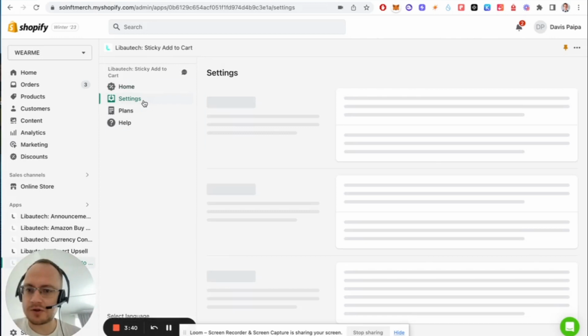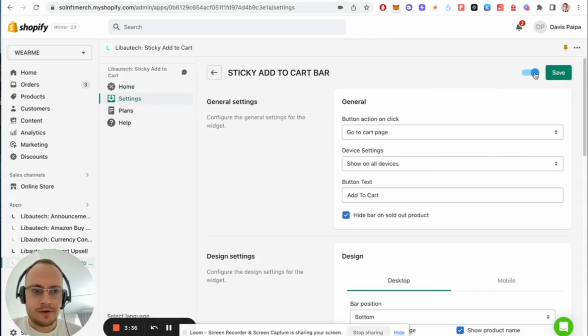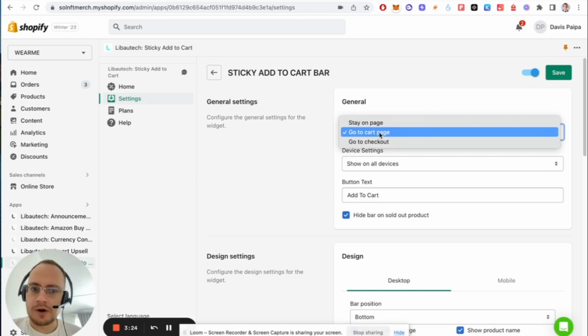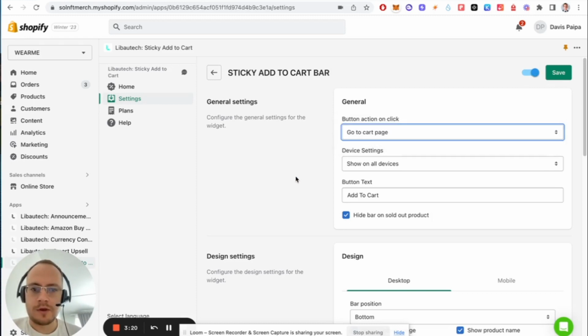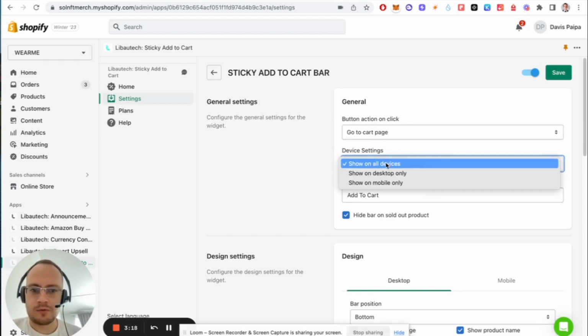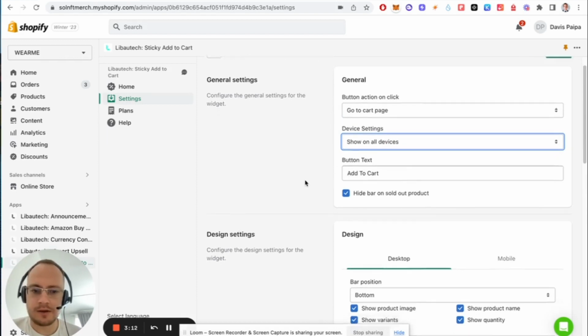In the settings page, what you can edit is you go to the edit. Here you can turn on or turn off the sticky add to cart. You have to choose the action, which is what happens after the customer clicks on it: if it goes to the cart page, stays on the page, or goes to the checkout. The next one is you can decide on which devices you want to show it, and of course you can rename the button text, like buy now or get now.